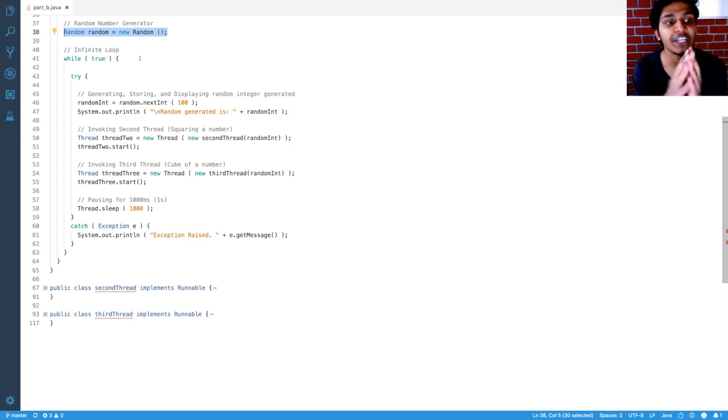After that, I have declared a while loop, which is an infinite loop. The reason why I have done it is to generate random integers infinite times, and to generate the square of the number and the cube of the number infinite times so that it never stops. You can use a for loop and run it for 8 times or 5 times. It's completely up to your choice. I have done it for infinite times.